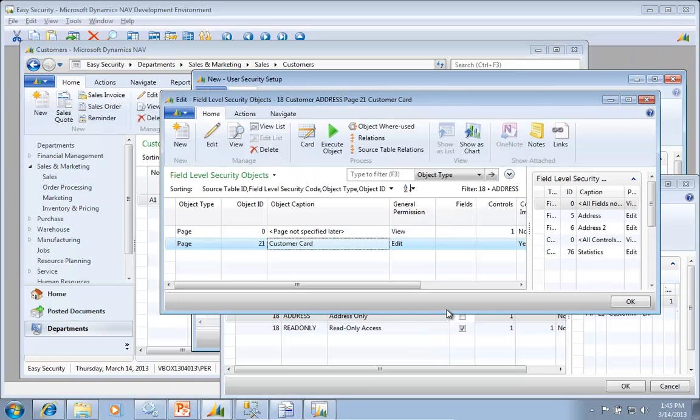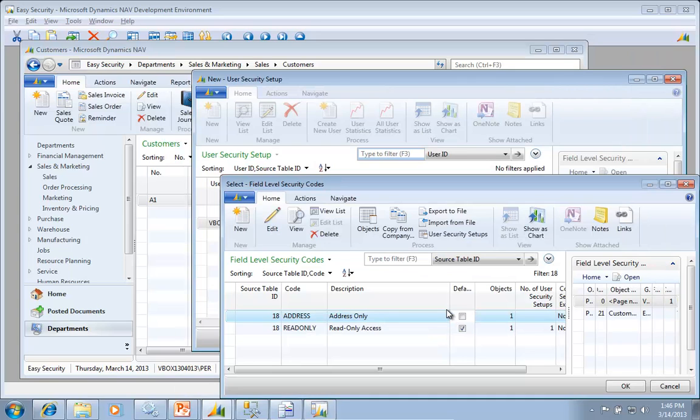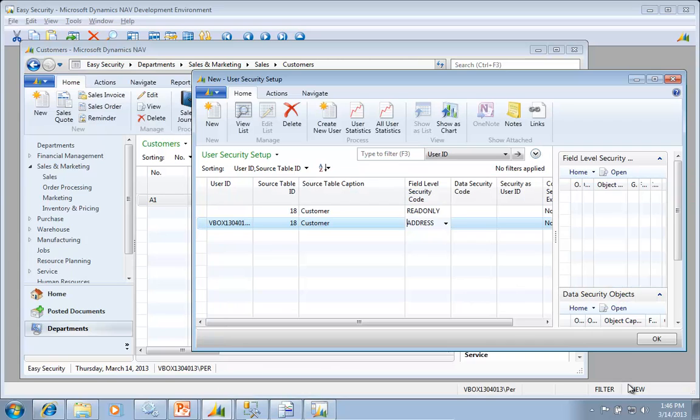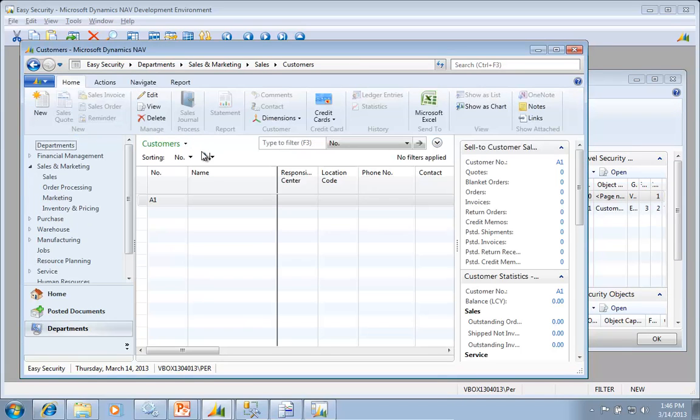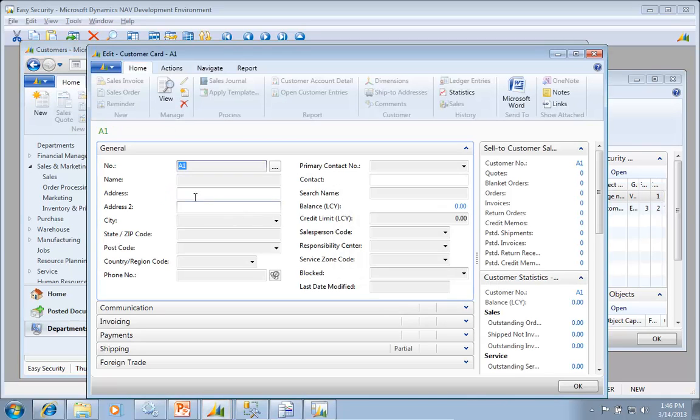So now let's go apply this new setup to my user. I'm going to select this address setup and apply it to my user down here. So if I now go to my list of customers, this one didn't change because I didn't really do anything different on the list. But when I get to a card, I can see my address fields are available. My statistics up here is also available for me to click, but everything else is grayed out.